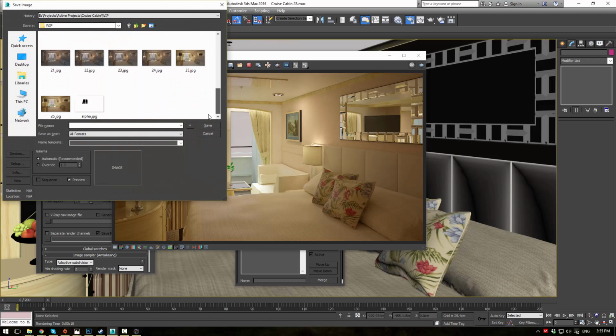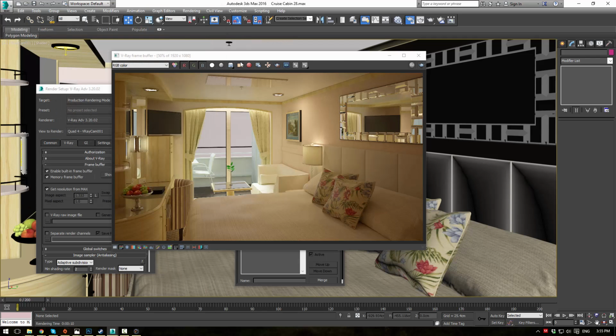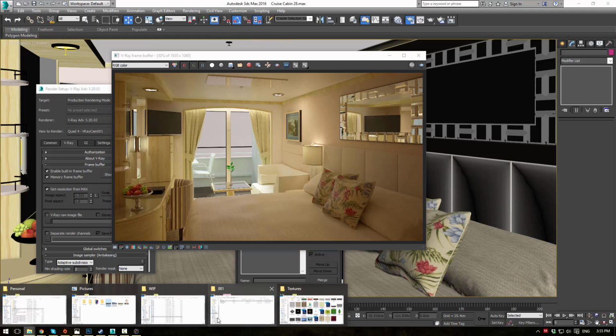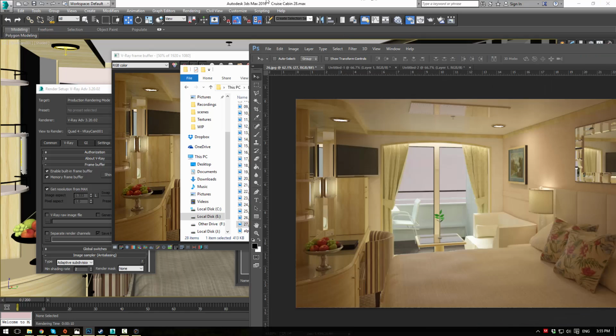Let's just save it as 27. Doesn't hurt. Okay, you can, what the heck is the copy button? I swore there was a copy button here somewhere. Alright, well, just go to your work in progress, 27, drag it onto your Photoshop.